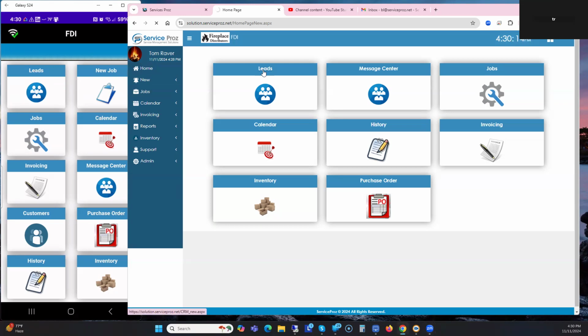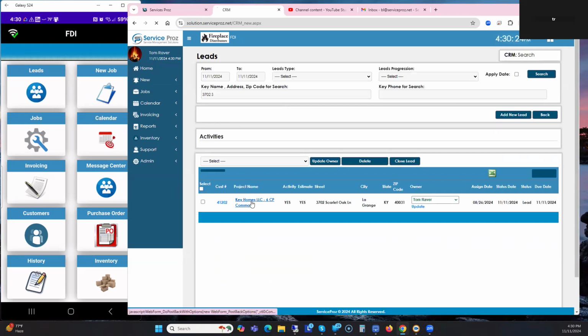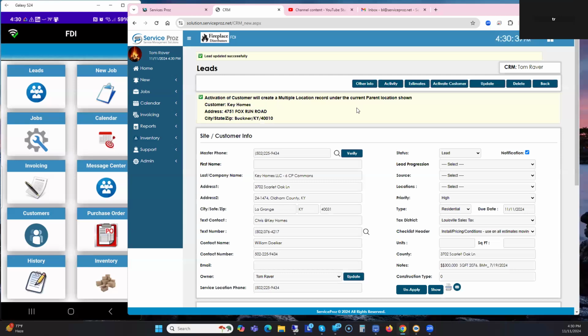So I'm going to go into leads on the desktop, and I'm going to call up one particular lead that we're going to work with here. And I'm keying in a partial address here. There's a number of ways to find this lead by name, parcel address, and things of that nature. But this is 6 CP Commons, 320702 Scarlet Oak. This is a Key Homes build. I'm going to hit the verify button.